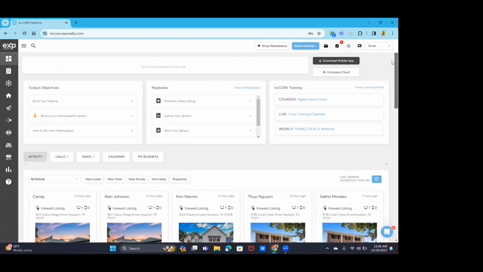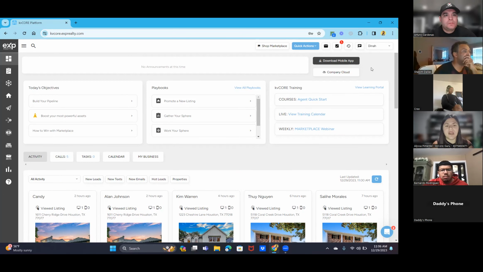But the first thing you want to do is download the kvCore mobile app on your phone. So you'll see it right here. It says download mobile app. Just make sure you have that downloaded and you have the notifications on. That way, anytime you get a new lead, you can text them from your phone, or you can call them, whatever you do in your business.